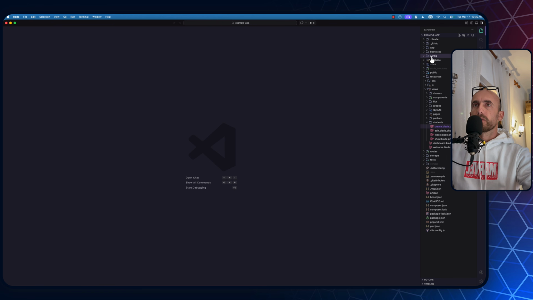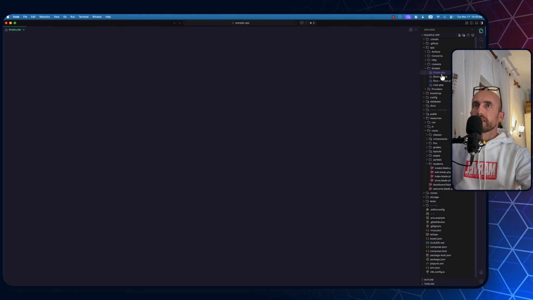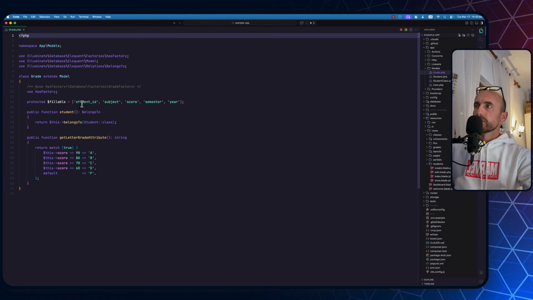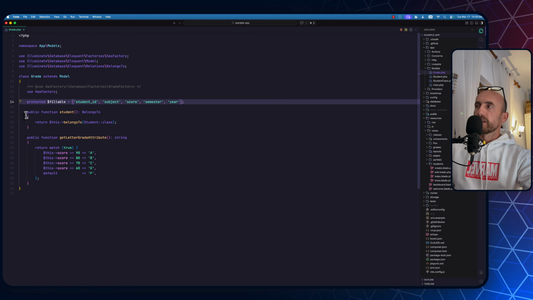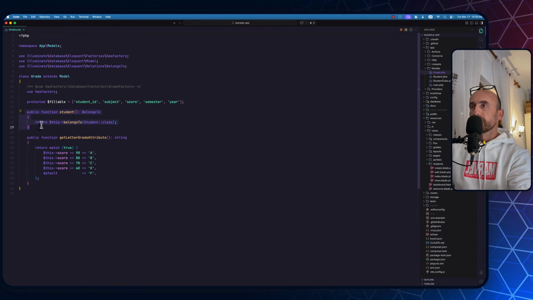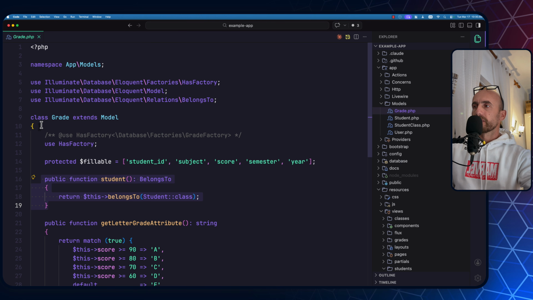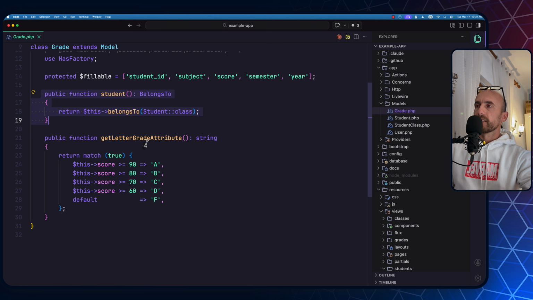Next I'm going to go the app and show you app. We have models and we have the grade model, student ID, subject, score, semester and year. We have a relationship with a student, and maybe let me just zoom it. Okay, and then we have get letter grade attribute, match the true, score greater or equal to 19 is A, 18 is B, C, D, and default is F.